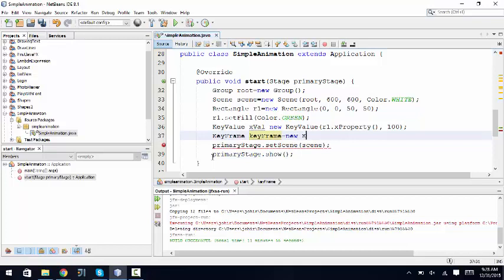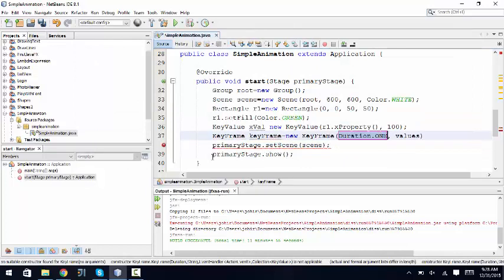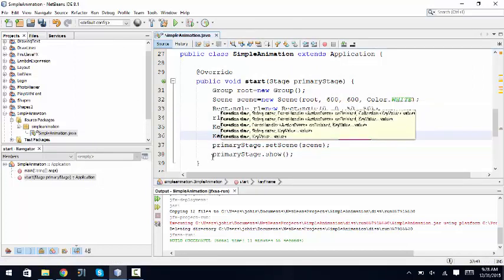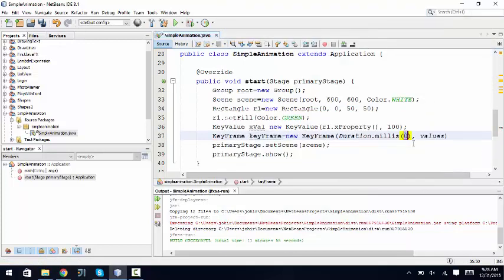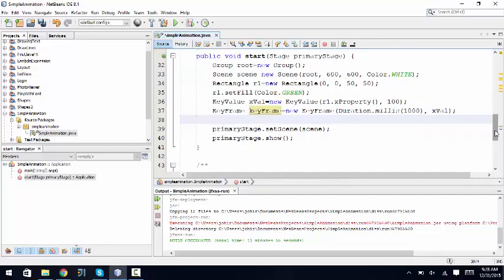Keyframe equal new keyframe JavaFX.animation, duration time. Duration dot millis. I will use 1 second for my animation, 1000. And what are the key values? My first target is x value. Okay. So I have created key value and keyframe, and I need a timeline where I will animate the keyframes.